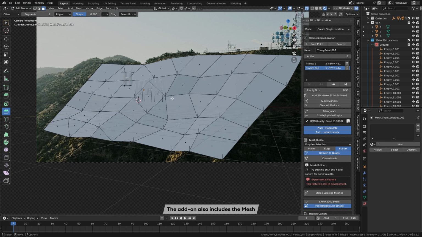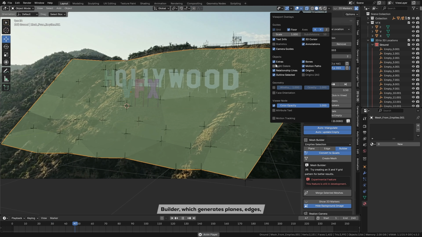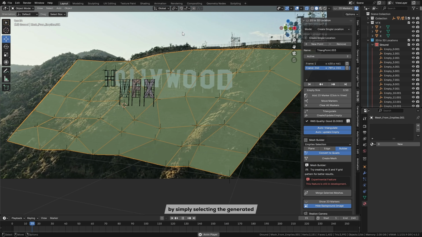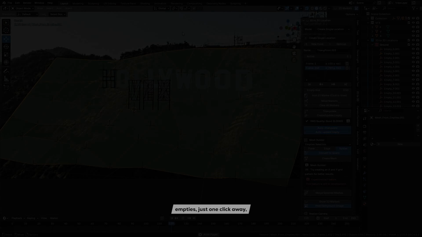The add-on also includes the Mesh Builder, which generates planes, edges, or even complex meshes by simply selecting the generated empties, just one click away.